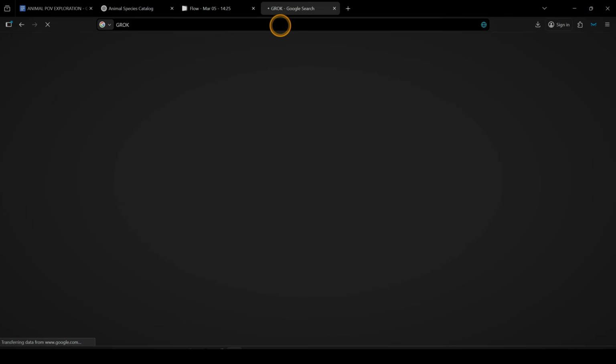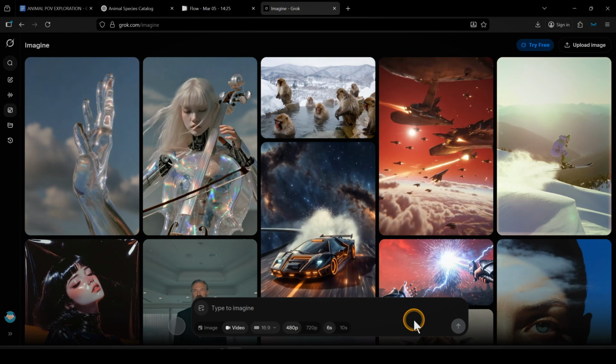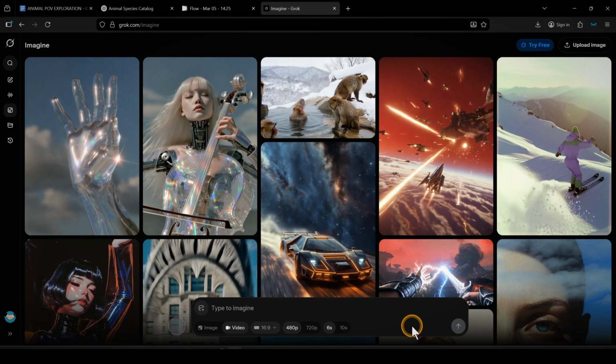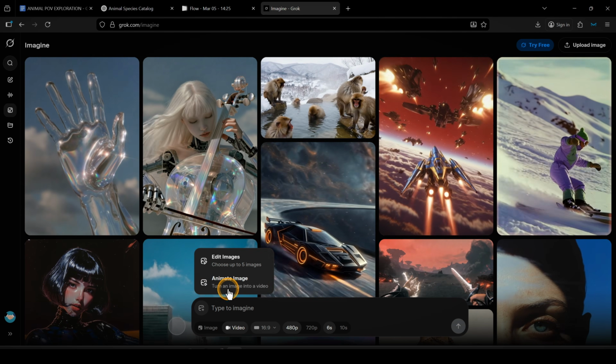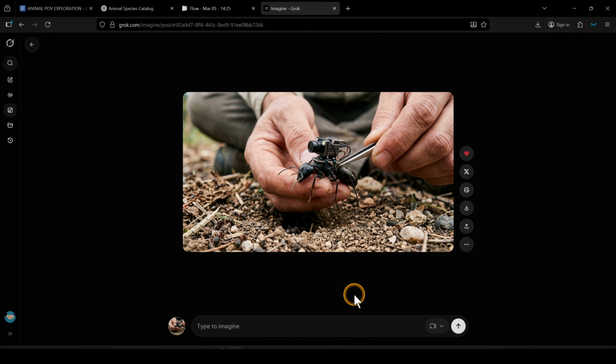So here's what you want to do. Just open your browser, search for Grok, and then sign up using your Google account or your Twitter account. Once you're in, all you need to do is click on the video section. When you click it, a pop-up window will appear, and inside that pop-up, there's a section where you can upload your image. After the image finishes uploading, the next step is very simple.